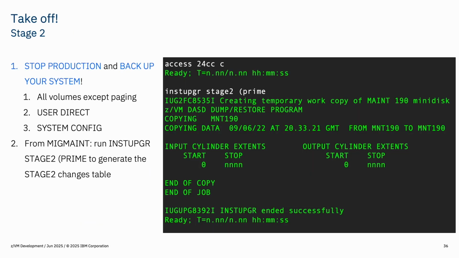Now we're ready to take off and run stage 2 of our upgrade. At this point, you'll need to stop any production workloads and then again back up your system. So that's all volumes except paging, the user direct, and the system config files. Then from Migmate, you'll run inst upgrade stage 2 prime to generate the stage 2 changes table.